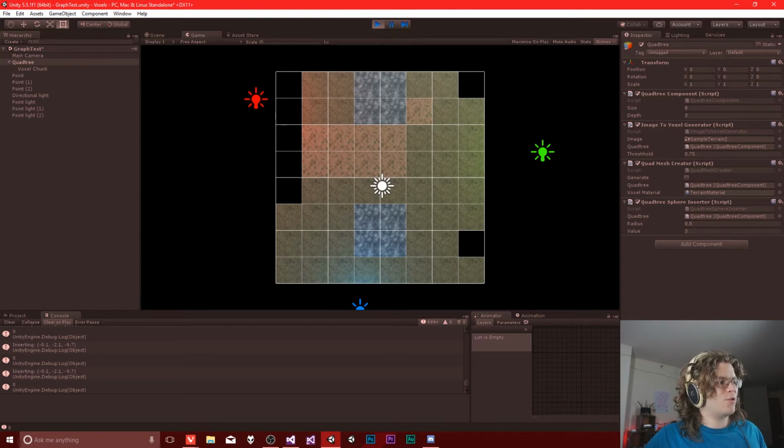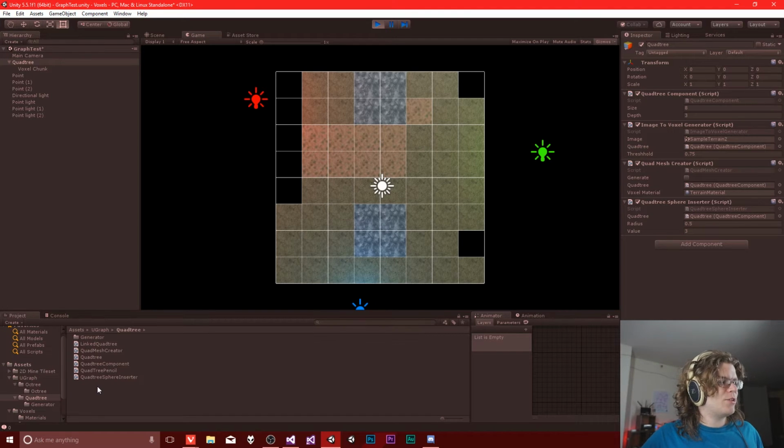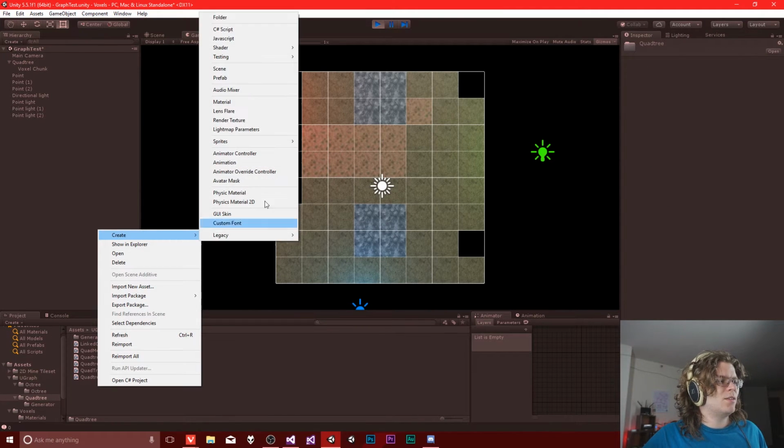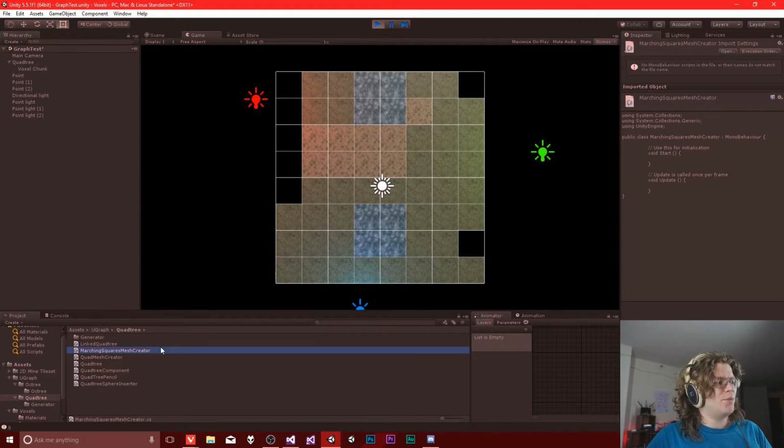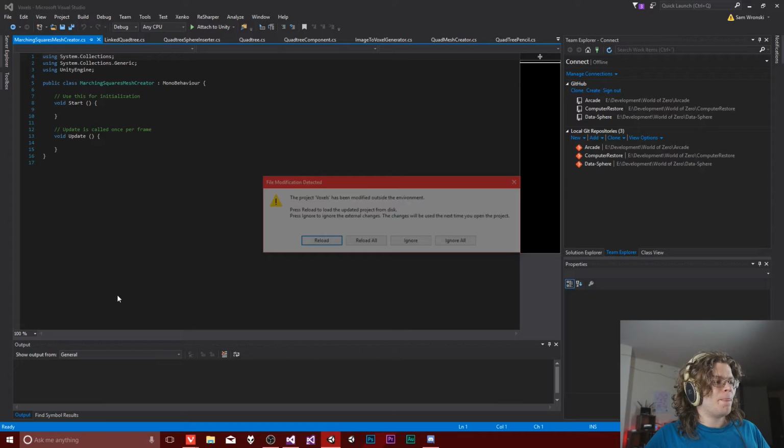So we've got this quad mesh creator. We need to create a new one, which we're going to call our marching squares. Did I say marching cubes earlier? I think I might have. We're doing marching squares. Marching cubes is the 3-dimensional version. It's what you normally see in a 3D voxel terrain. We're not doing that because we don't have 3D voxel terrain.